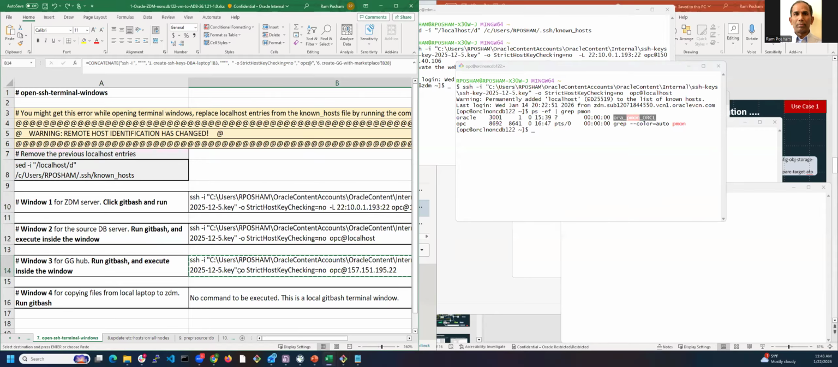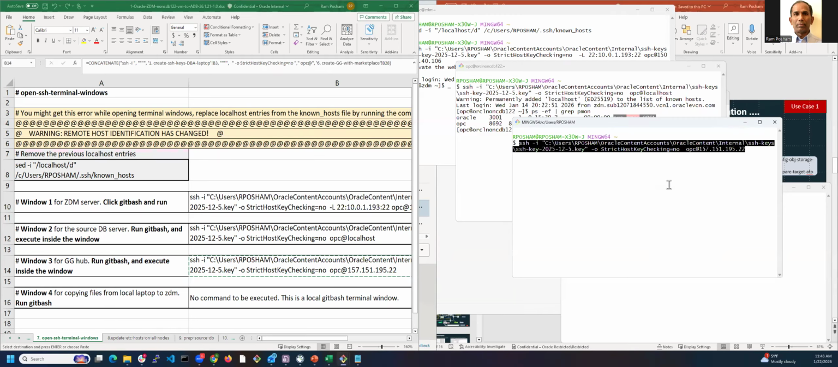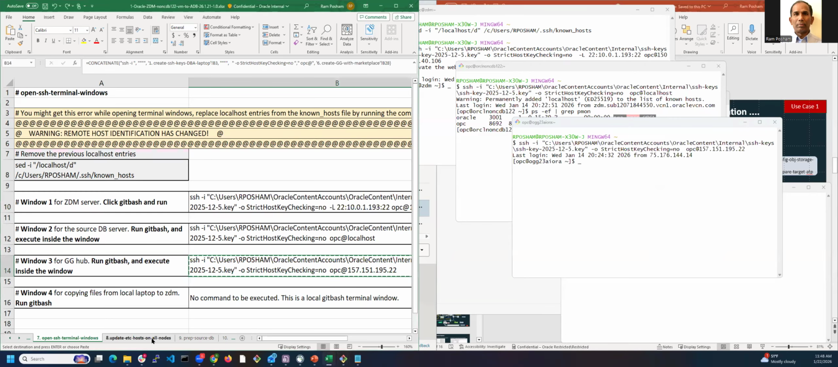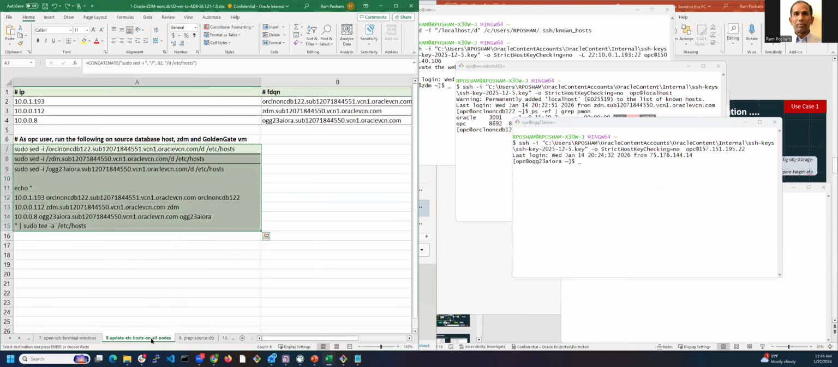So go here. This is to the Golden Gate hub. Okay. So that is this one here. So that is what this one is. All right. And now you update all the hosts. For this ZDM to talk to these VMs, you need to have the etc hosts updated. So by the way, you don't need to do anything here.